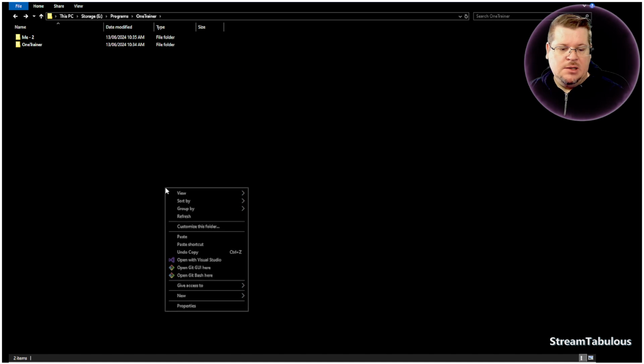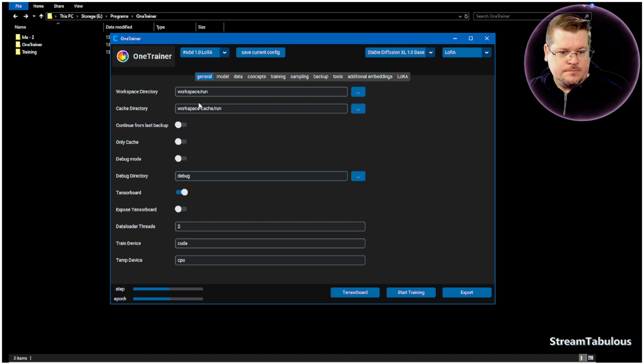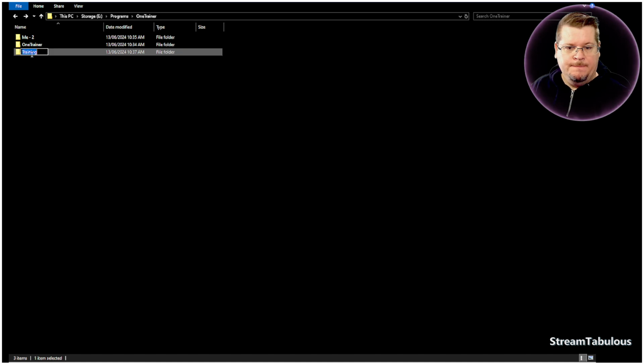We're going to come back in here, and we're going to create a folder, and we're going to call it training. And then we're going to come back into here. We're going to see all this. And actually what I might do is I might just copy that. So we're going to Control-C that. I'm going to come over here. I'm going to paste that into there.